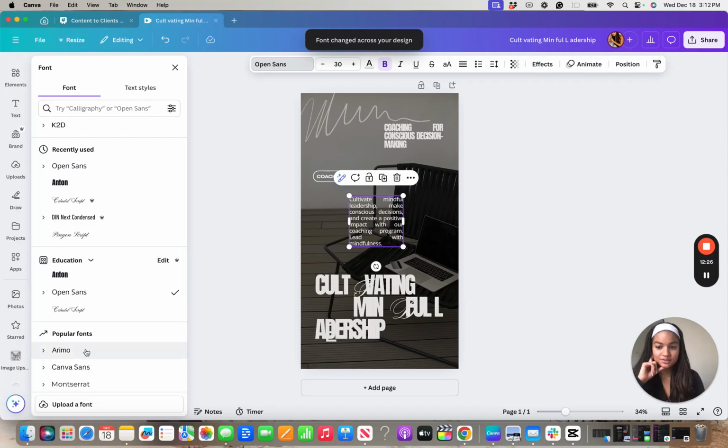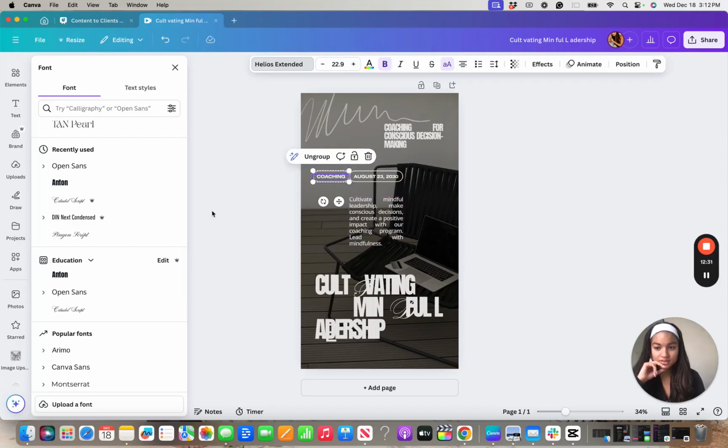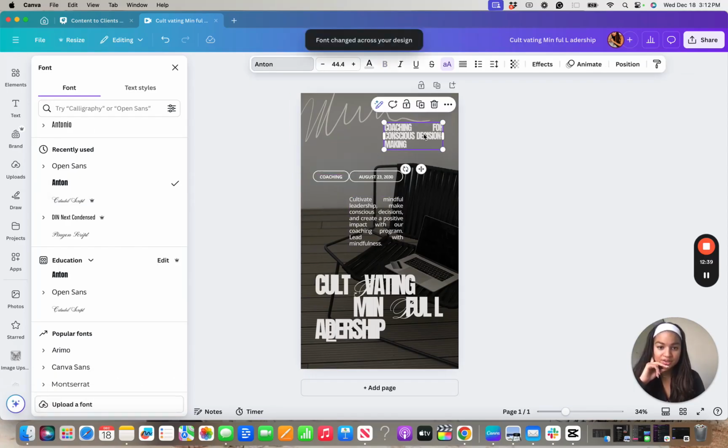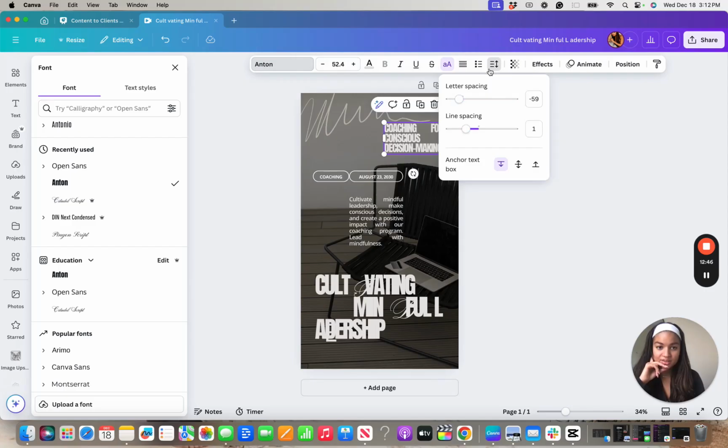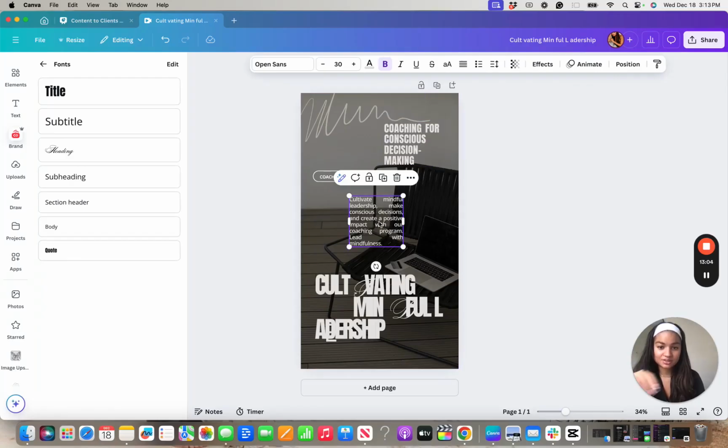This, change all. So then all of it is going to be within your branding, and you can adjust letter spacing, line spacing, and just like the drop date. You can adjust anything about this.